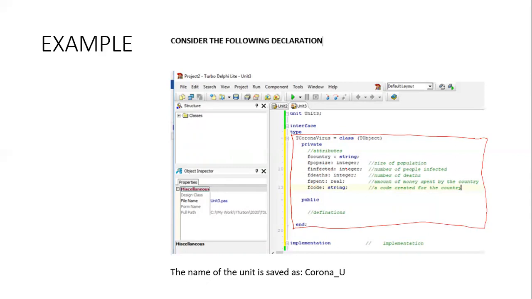So I'm hoping that you've taken down these, and also take note that this is saved in a unit called corona underscore u. So our entire example that we're going to be going through in this session is going to be dependent on this class or this type section that we are creating, where we create this class called T coronavirus.